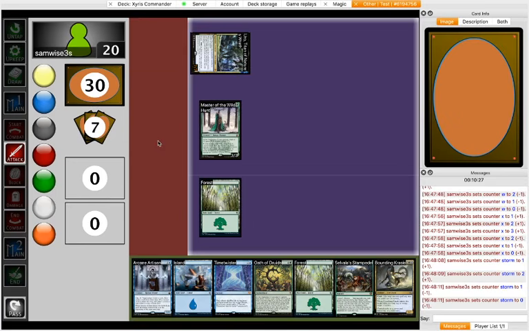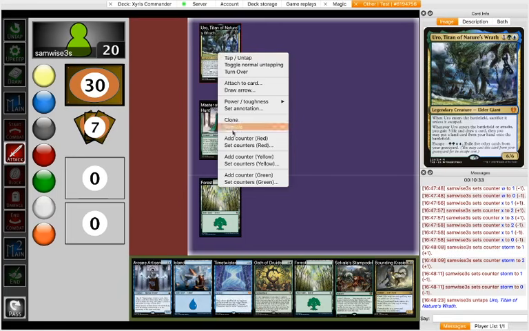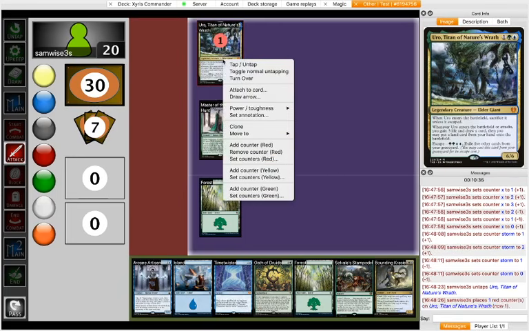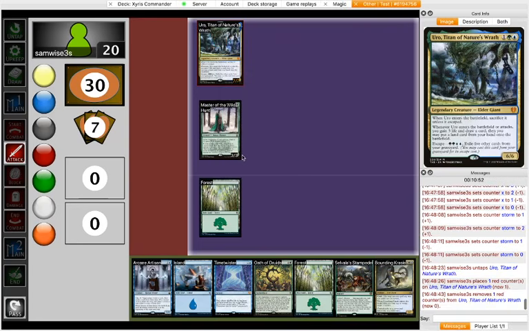So let's see here. What else do we have on Cockatrice? We can add counters to cards. So we can add colors. They can be red, they can be yellow, or they can be green. Generally, these are used for a number of +1/+1 counters or something like that. Loyalty counters on planeswalkers. And those are really easy to set, add, or remove.